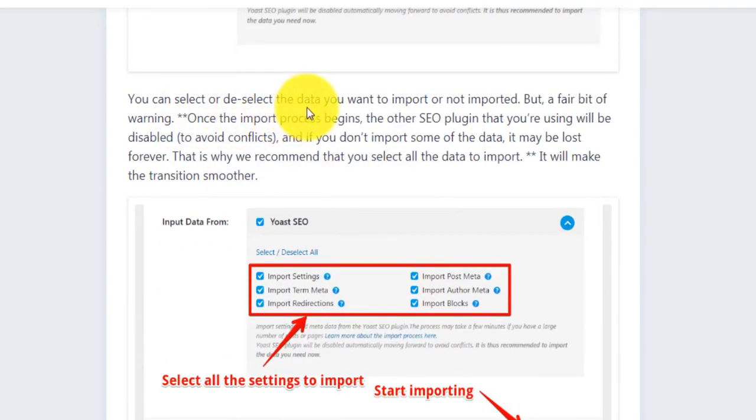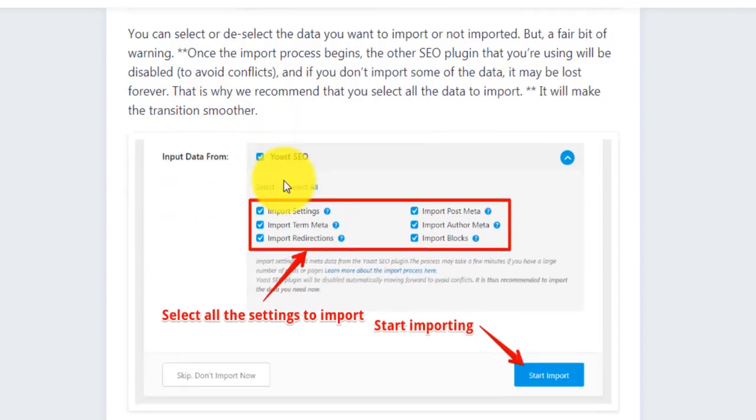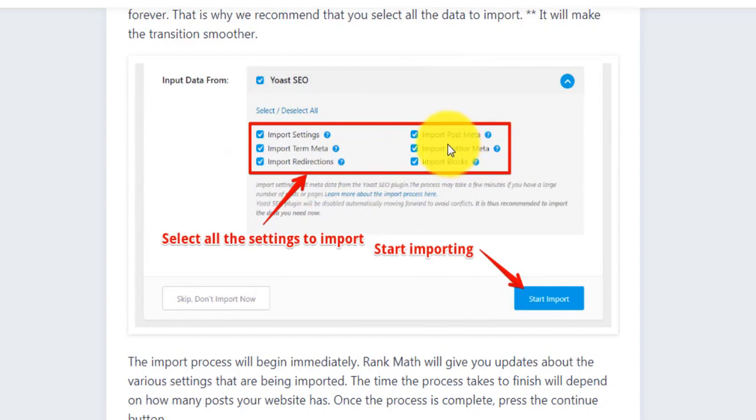You can select or deselect the data you want to import or not import, but a fair bit of warning: once the import process begins, the other SEO plugin, for example here the Yoast SEO plugin that you are using, will be disabled to avoid conflicts. And if you don't import some of the data, it may be lost forever. That is why we recommend that you select all the data to import. It will make the transition smoother. So it is recommended to select everything. Select all settings to import, and here click start importing.